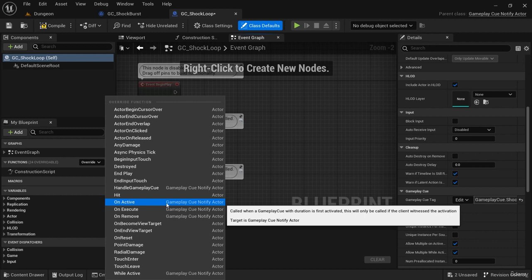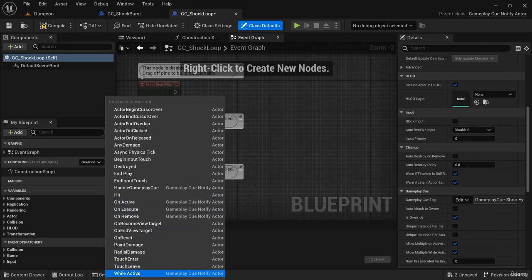So in other words, if we activate this, and we have some looping sound and a looping beam particle effect or something like that, if another player spawns in, they won't see it. They missed it. Whereas if we spawn that effect in while active, that is good for things that a newly spawning in player should see. So while active will be triggered for a player that spawns in, whereas on active is a one-off that player missed.